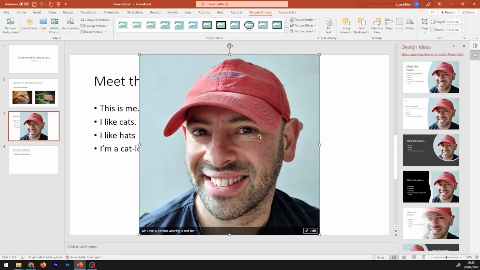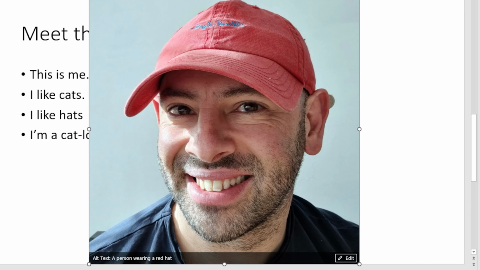Not only does it give me some weird design ideas on the right, which I'm going to completely ignore incidentally, but at the bottom it's actually automatically added alt text for me. A person wearing a red hat. That's not bad, is it? I could edit that if I wanted, but I'm going to leave that because I quite like it.